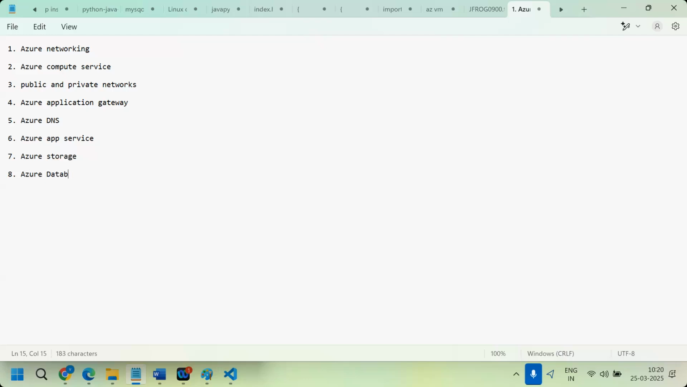Azure Database. Okay. Next is what? Azure Entra ID process. Very important. Yeah, Azure function app.